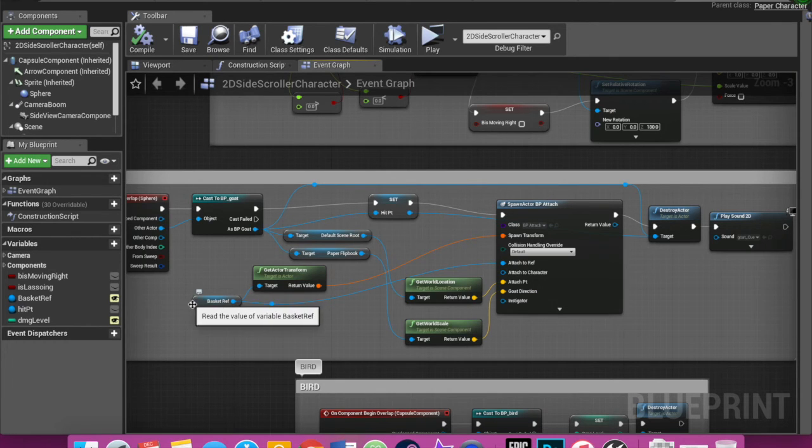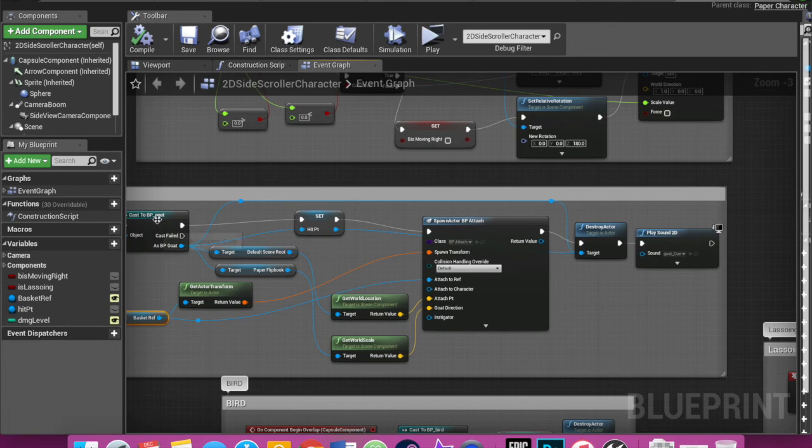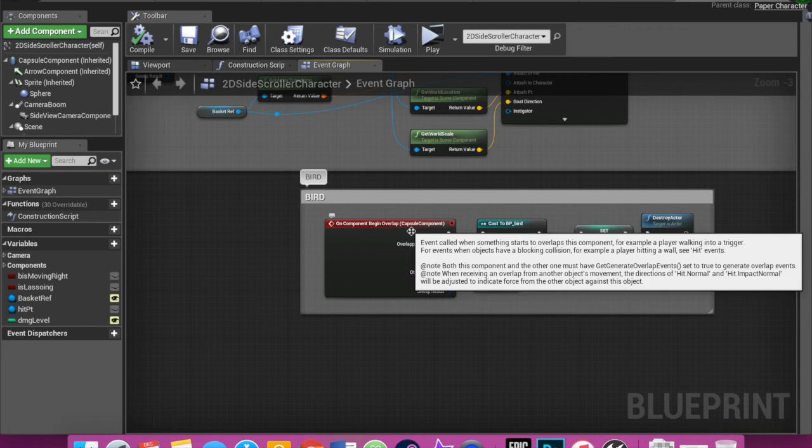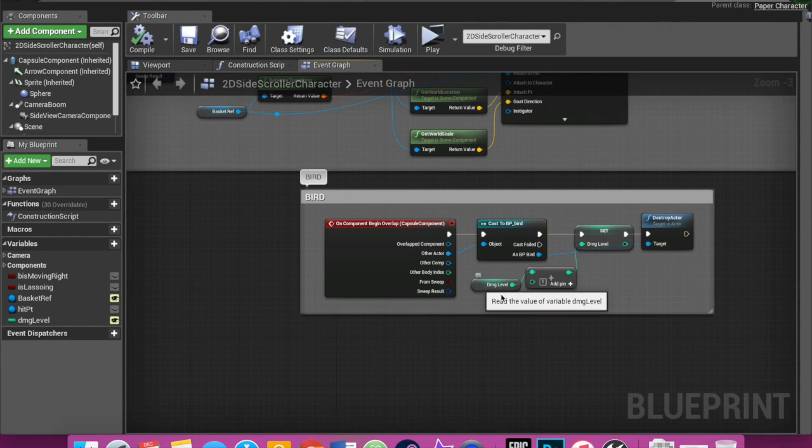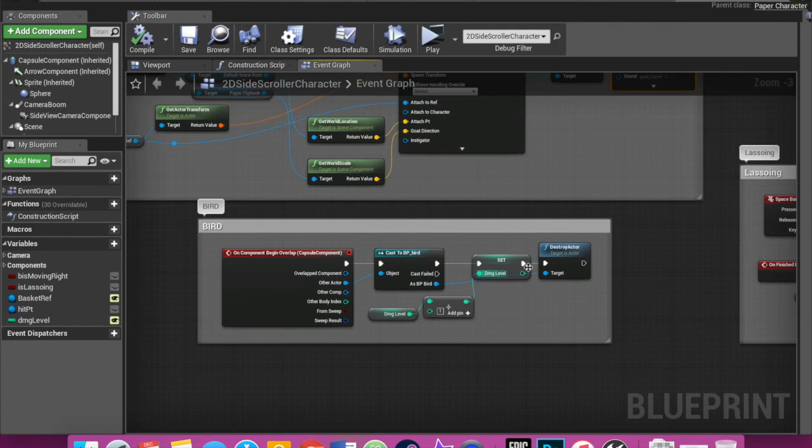We also have our basket reference, which we're getting that actor transform here, and our attached to ref is basically based off this basket ref. Now we're also taking the cast to the BP goat and destroying the goat after we spawn sphere B. And as soon as we catch the goat, we are also playing the goat scream. For the bird, when the bird hits the character, we're basically adding a damage level, and that damage level will be set and then destroying the bird.